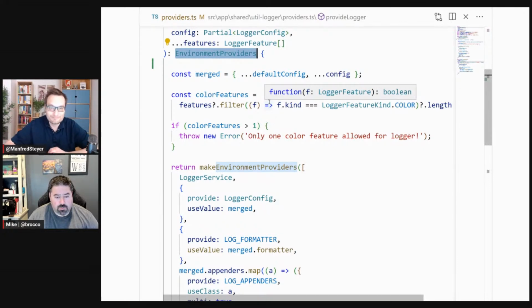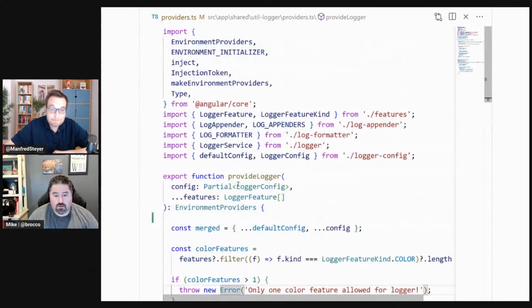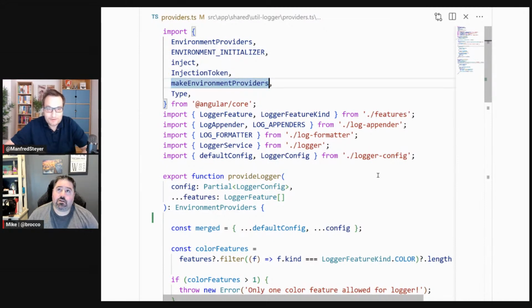Is that function exposed by Angular core then? Yeah, it's exposed by Angular core. Okay. Where do we have it? Up top. Oh yeah, it's here. That makes sense, because then you could potentially provide that functionality in other places within your libraries. Yeah, totally.